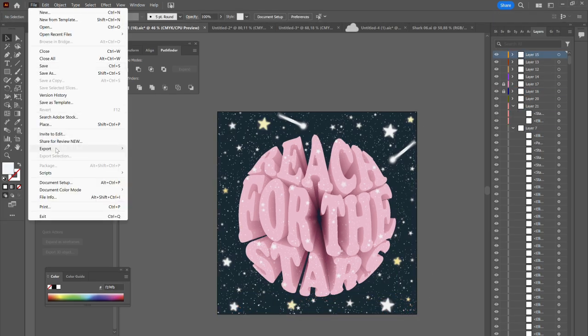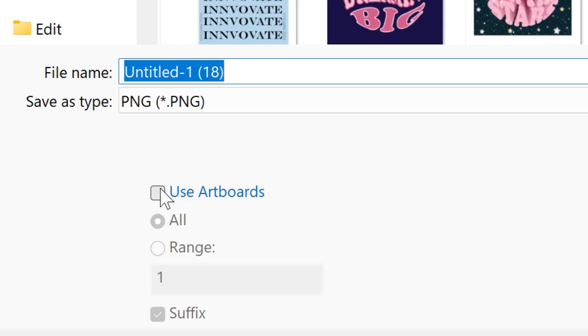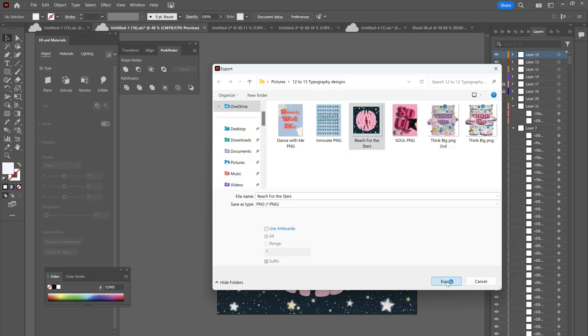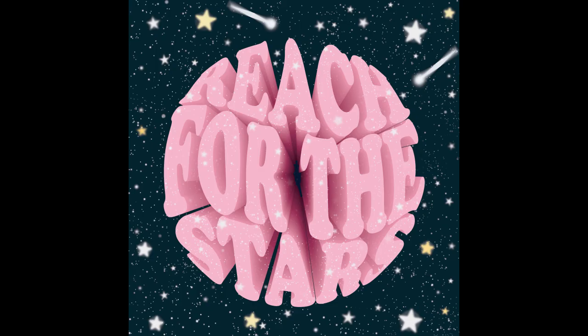Once I was done, I exported it, and I made sure to checkmark use artboards because I did not want any objects that weren't on my board to appear in the export process. This is the completed look, and I'm pretty proud of the results. I hope you love how yours turned out, and if not, you can always retry or play around with the settings.